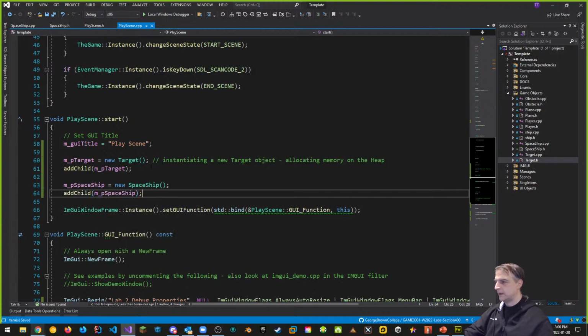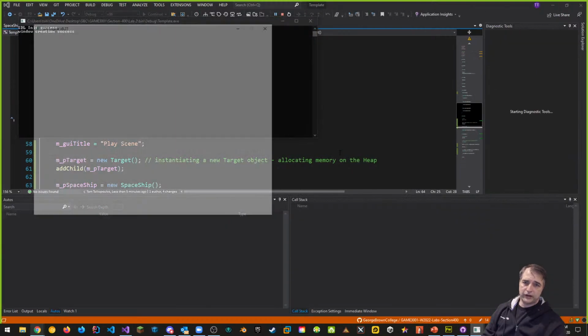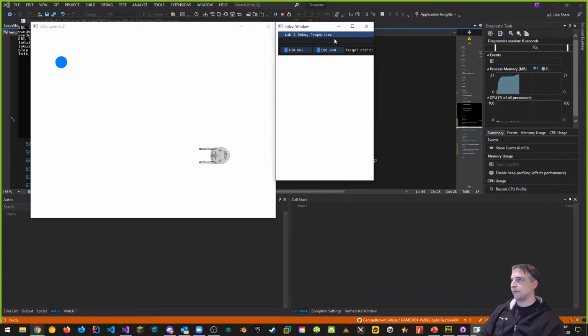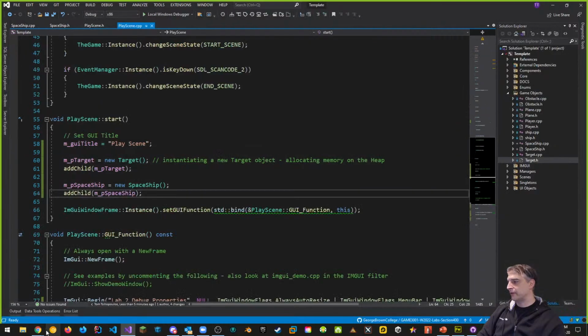That's it. And if everything went okay, we're going to see our spaceship right now on the right side of the screen. Let's see if it works. And if it isn't, we'll see errors and we'll fix them. It's good to see errors because then we can learn how to fix them. Hey, look at that. So we got our spaceship and we got our little ImGui. We're good to go.